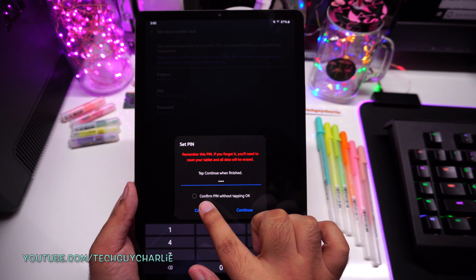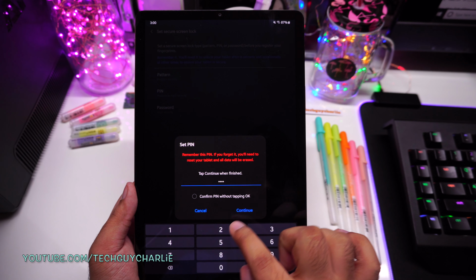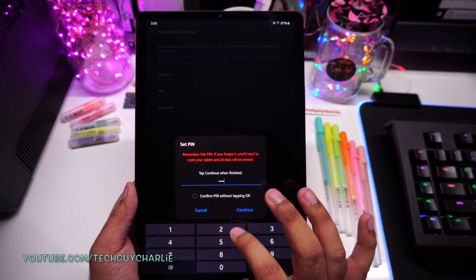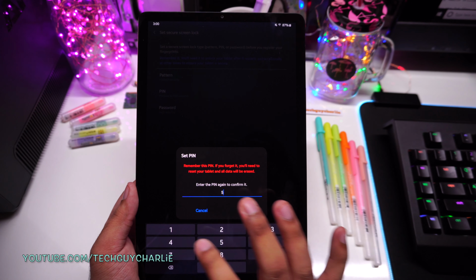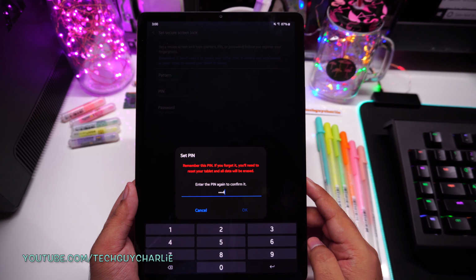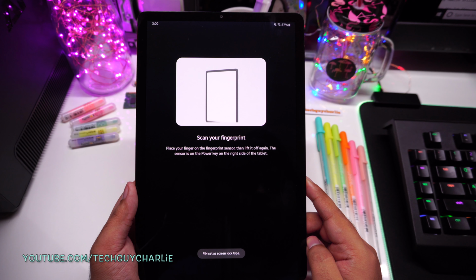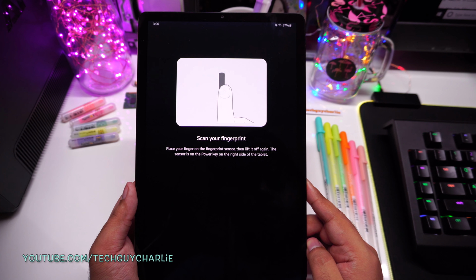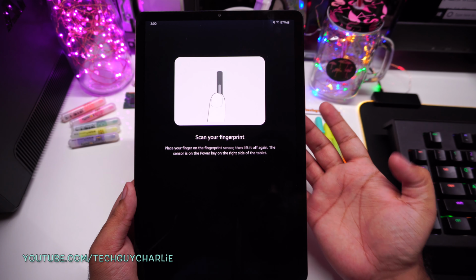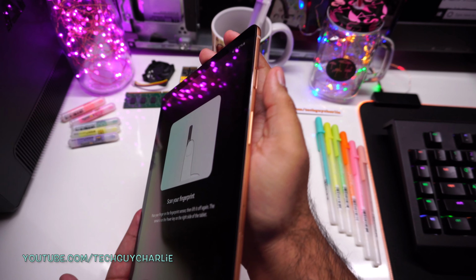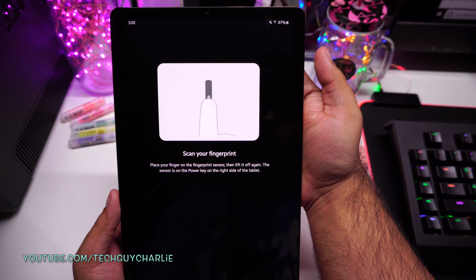Make sure this is unchecked, confirm pin without tapping OK. It's more secure without this option enabled. So continue to recheck, enter again, and then OK. And now the tablet will ask us to scan the fingerprints. I will scan my thumb. Just place your thumb over the fingerprint scanner.